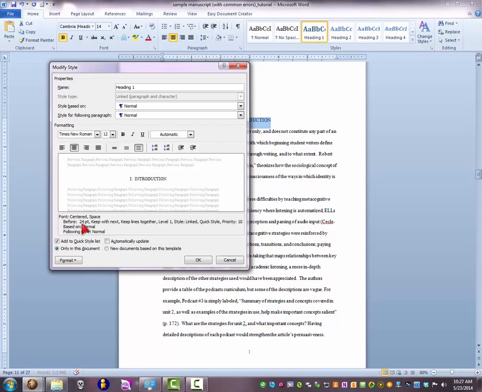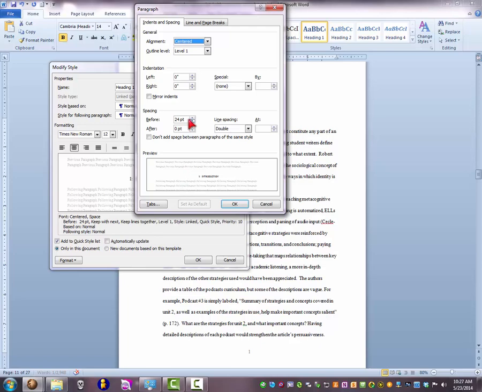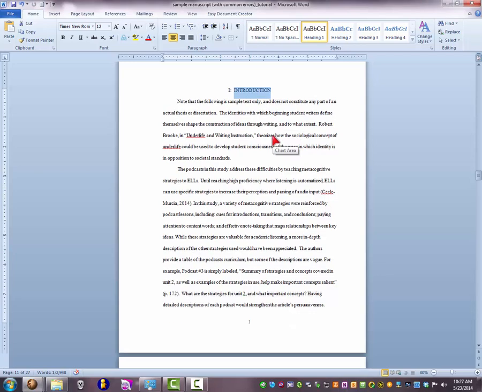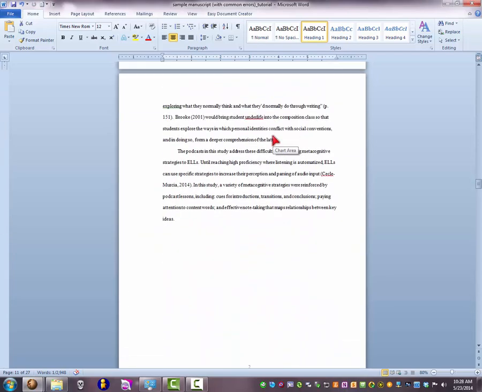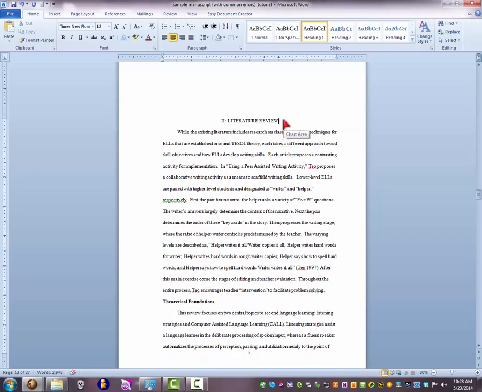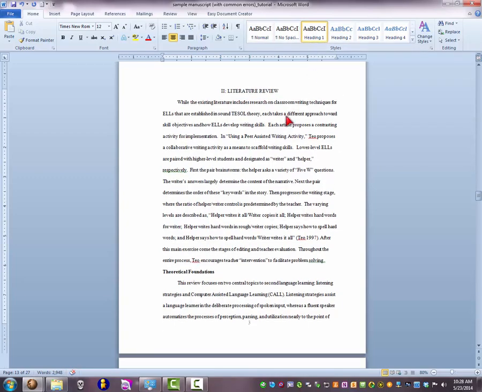If it shows more than 0 points, click on Format, go to Paragraph, and change your line spacing of before paragraph to 0. This updates Heading Style 1 to match the style of your chapter titles. Next, go to your next heading. Now you can select your next chapter title and click on Heading 1 to designate it as a chapter title.